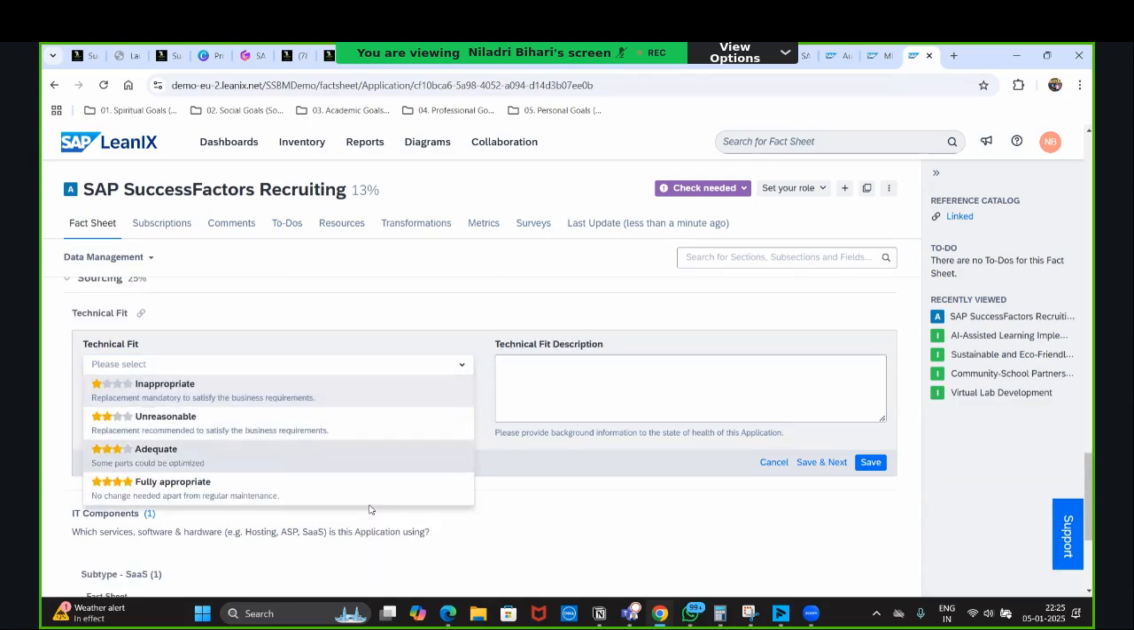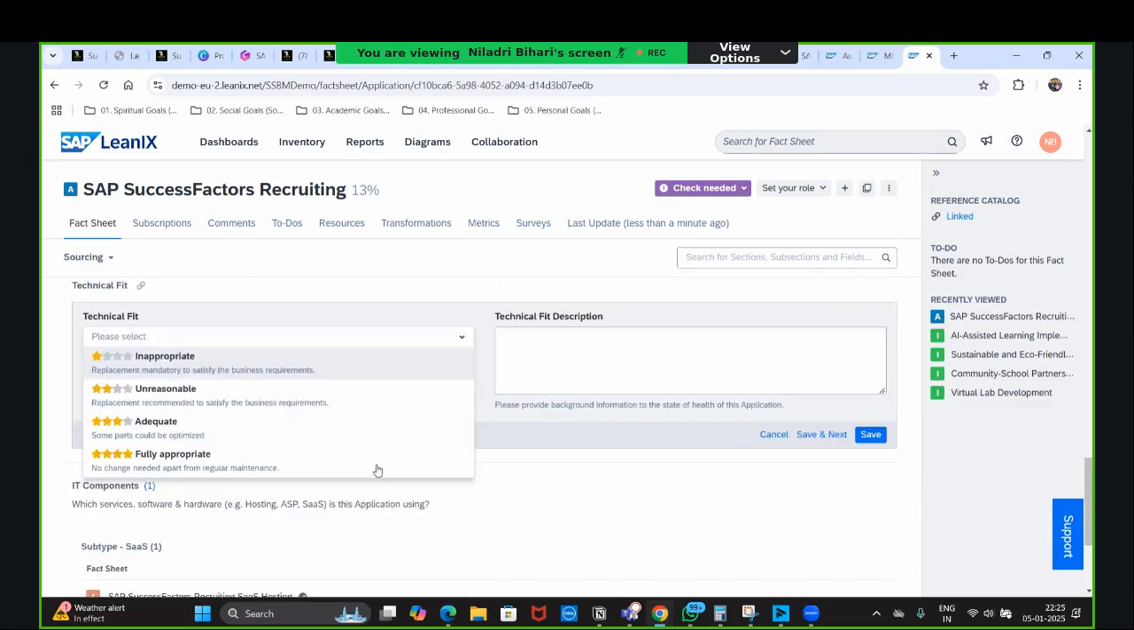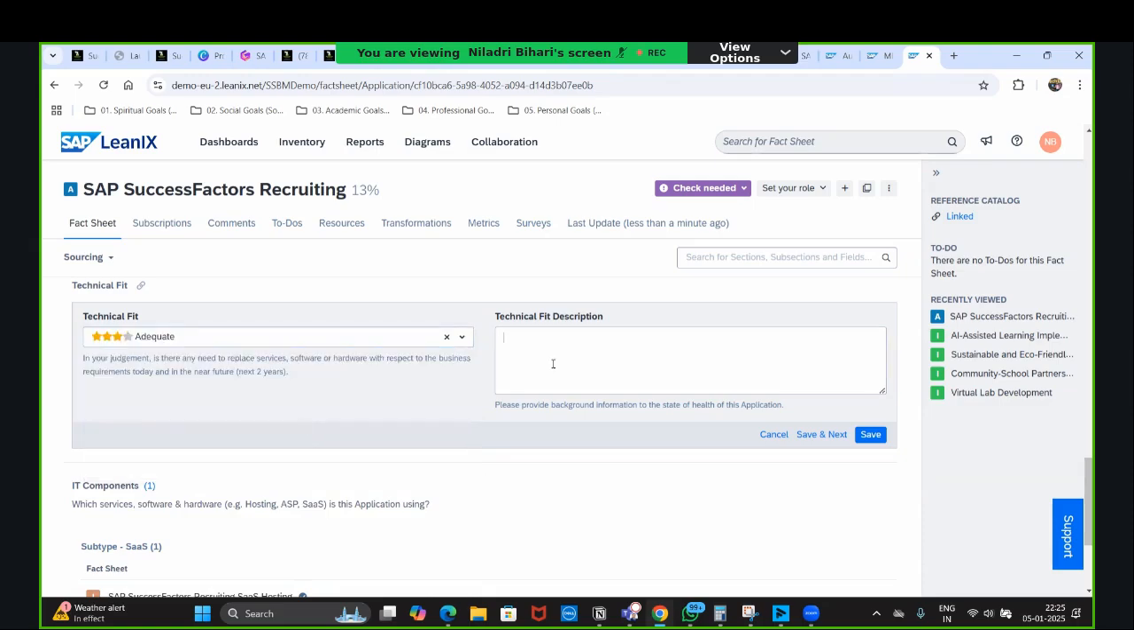So let's say I will be rating SuccessFactors Recruiting. It is not fully appropriate, but I will say it's adequate, though some parts could be optimized. Here's why: let's say we do not have an inbuilt AI tool. We do not have inbuilt background verification. I will say that for background verification we depend upon some other tool, and for assessment we depend upon some other tool. For AI video interviews we depend upon some other tool, right?